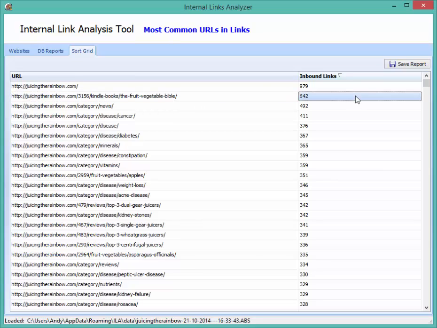The next highest number of inbound links is to the Fruit and Vegetable Bible, which is a Kindle book, and in fact paperback and Kindle book on the website, which I'm selling. It's my book, so there's obviously a lot of links to that.